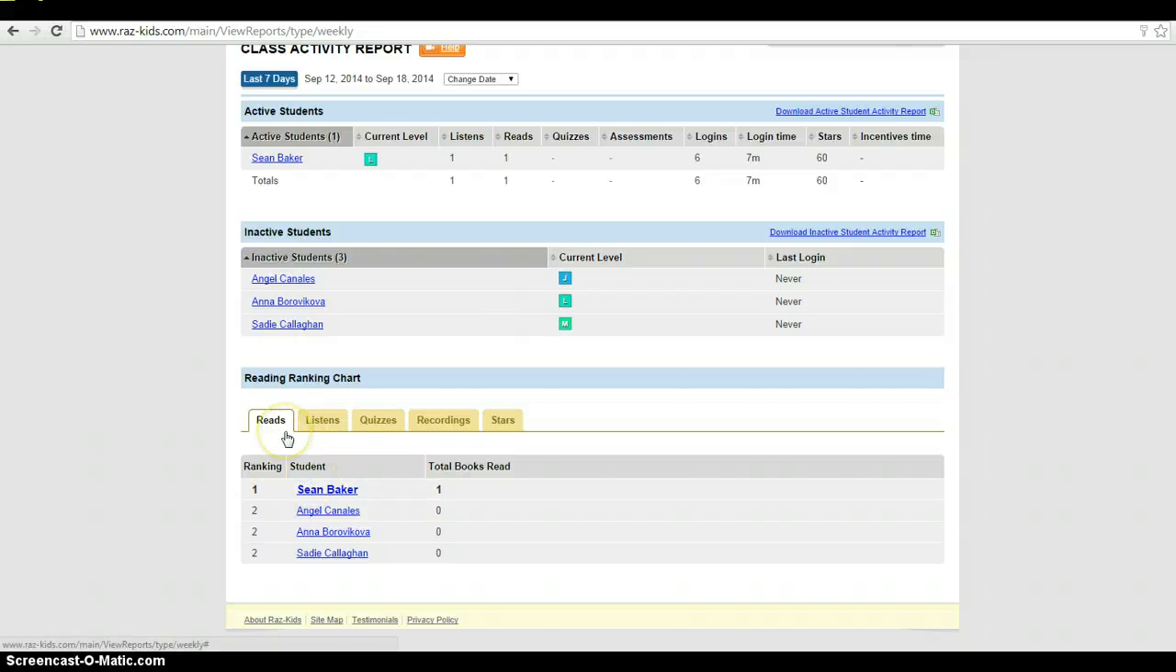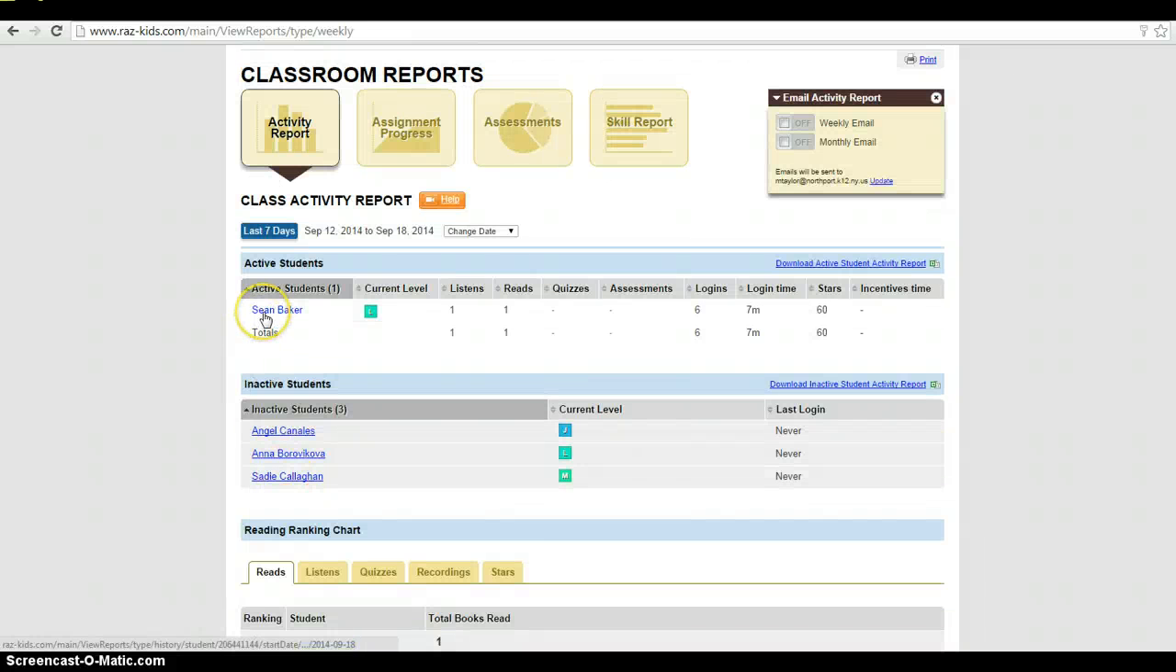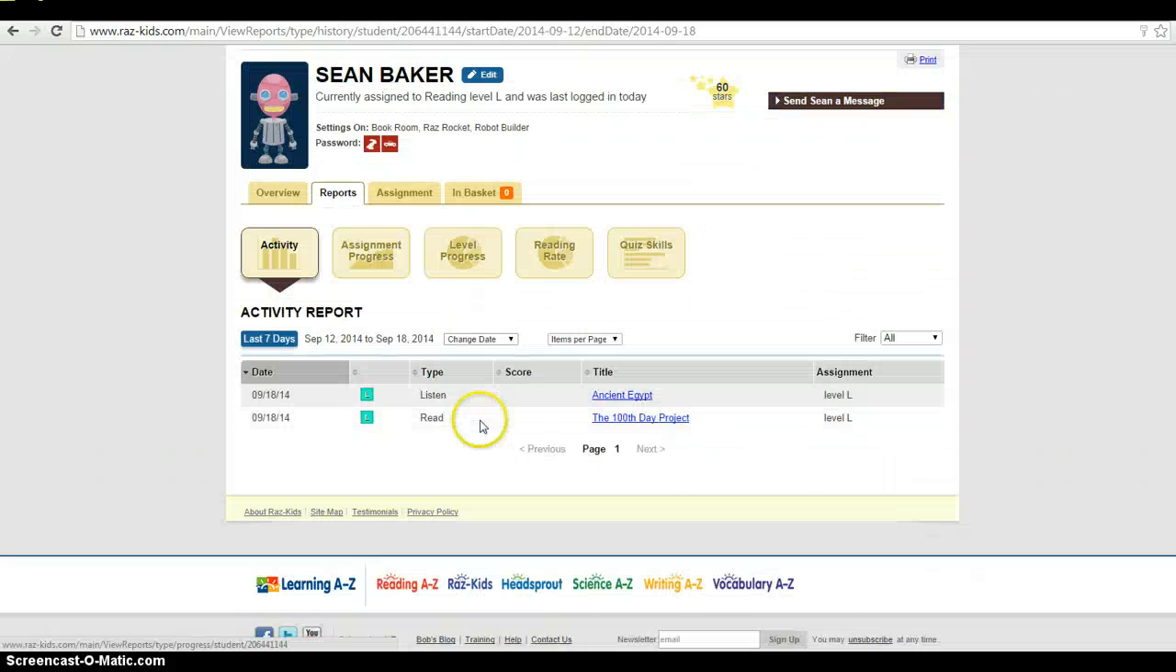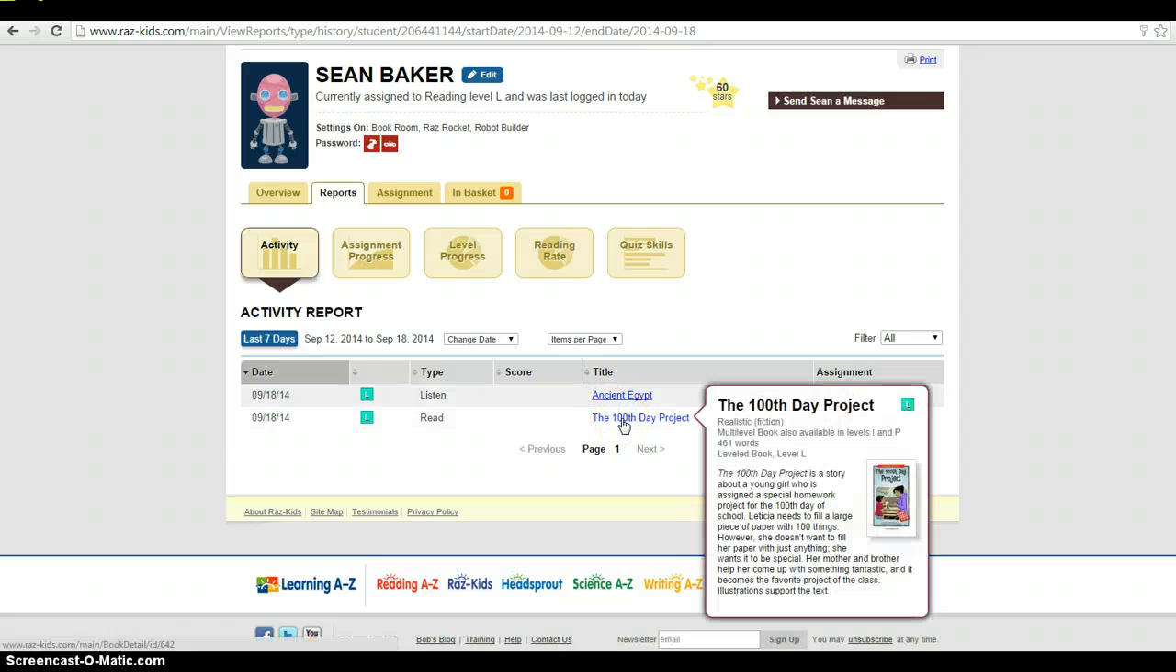How many stories have they read? How many have they listened to? How many quizzes have they completed? And how many stars have they earned? Recordings, that's like a later training if you want to do running records by recording them. That would be later. But if you want to drill down and see what he's doing, you can click on Sean's name. You could bring right to him and see what he's listened to, what he has read.